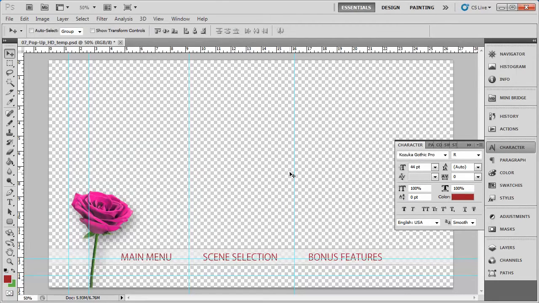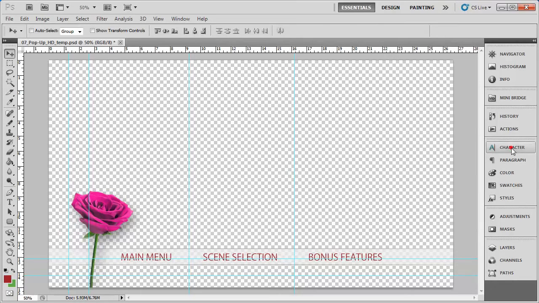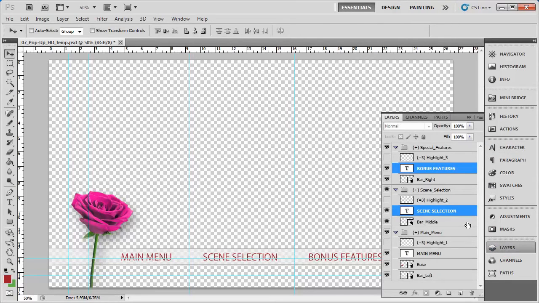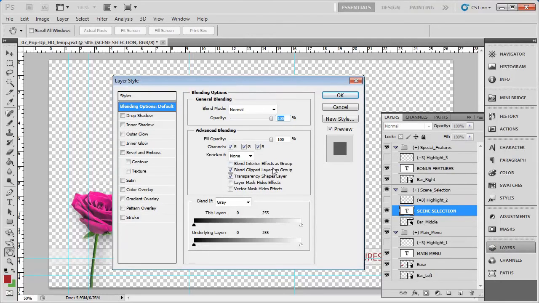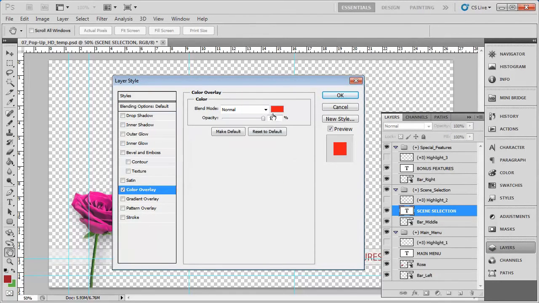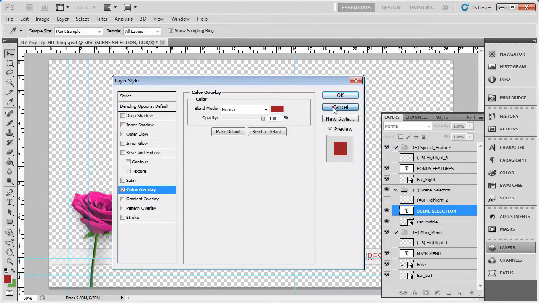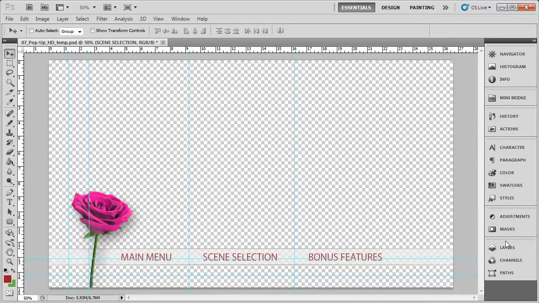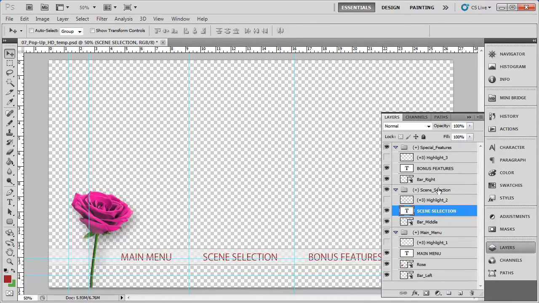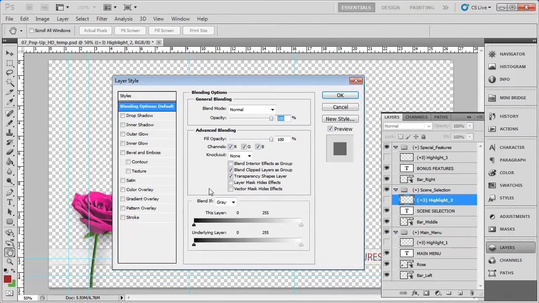Some of our pop-up menus use the color overlay effect to apply color to the text. In that situation, you would simply double-click on the layer to bring up the layer style, and under the color overlay, you can just change the value to that of your custom color. If you have other graphic elements in your button groups that are not inside of a smart object, you can simply change the colors of those as well by double-clicking on them and changing the color overlay.